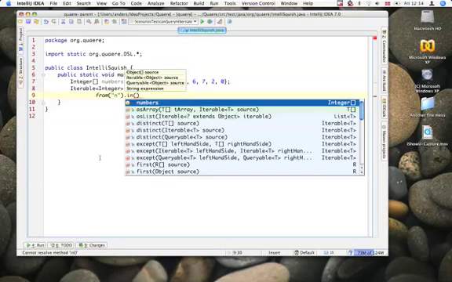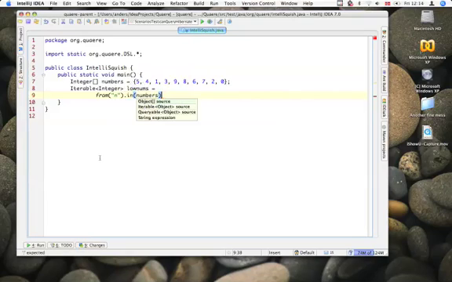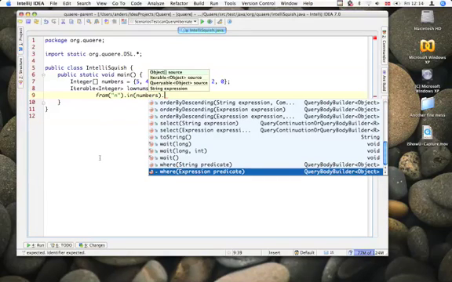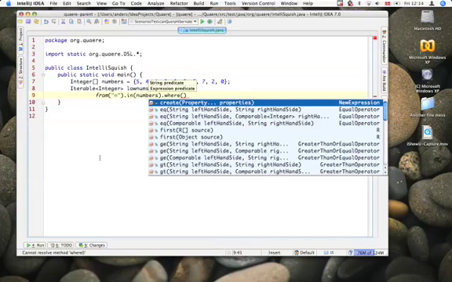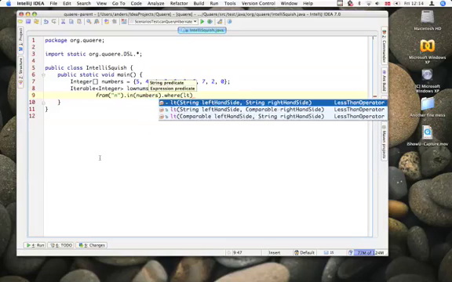Let's see what we have that we can use. We can use numbers, because that's a good idea. And let's hit dot, and it pops up with lots of things we can do. So we're going to do where predicate, and in that predicate we're going to do a less than. So we have quite a few things we can do, and we're going to do LT.